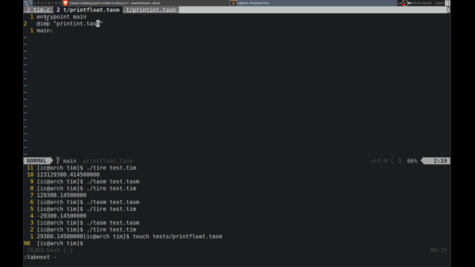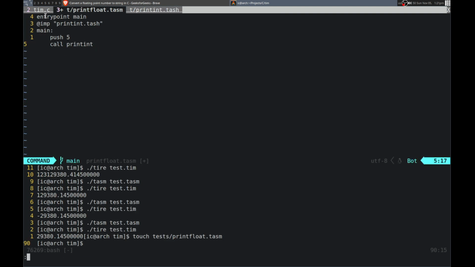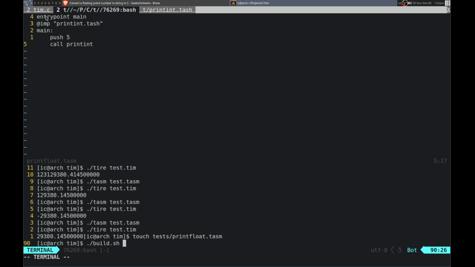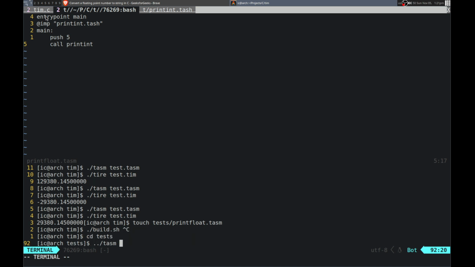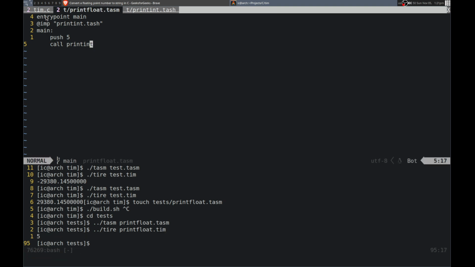So that will import that, and then we should be able to just call it. So if we push 5, and then we call, what is it called? Is it just print int? Okay, call print int, and that should print it, I think. I gotta go into text, and then TASM, let's see, so this is called print float. Alright, print float.tim, and 5. Okay, that works. Something we had to do, though, is it does print a new line.